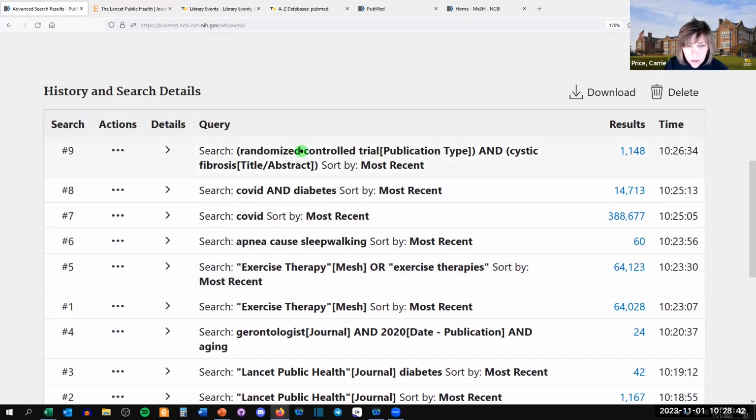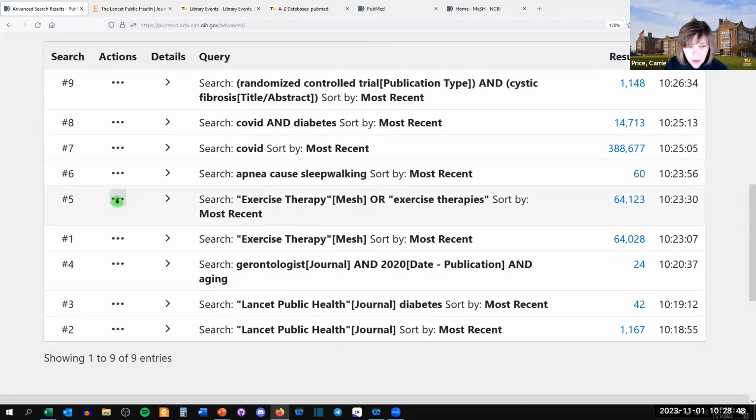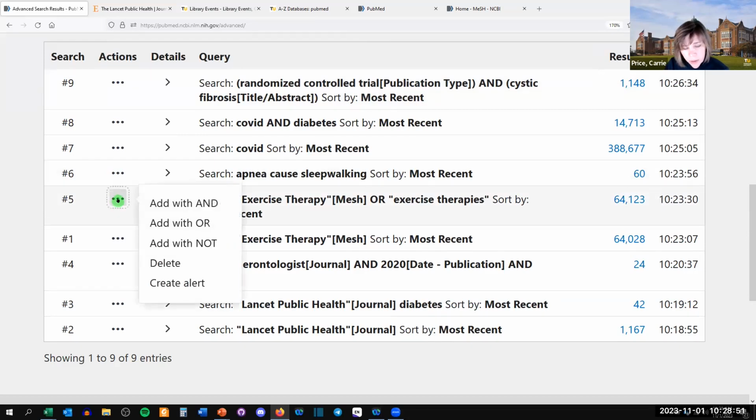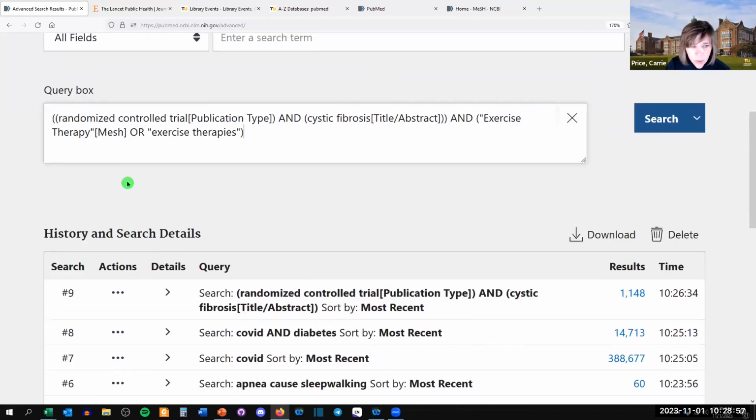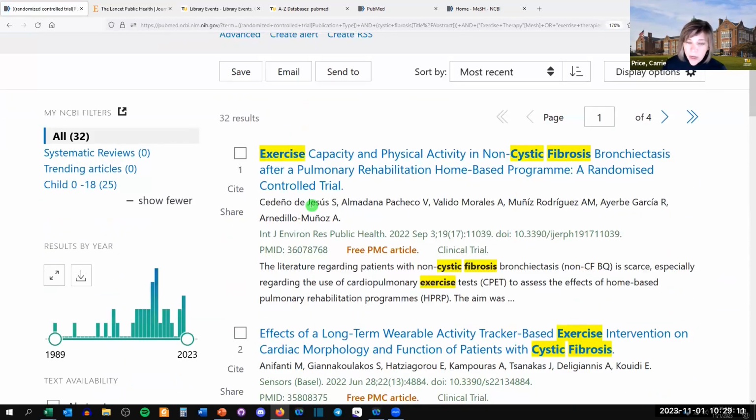Let's look for a randomized controlled trial on cystic fibrosis and exercise therapy. So I'm going to click on the ellipses. I get the option to add with and, or, not. We'll add with and, and here's my search string: randomized controlled trial and cystic fibrosis and exercise therapy. We'll click search. We should get something. We got 32 results. So you can combine your searches in advanced, which is very helpful.